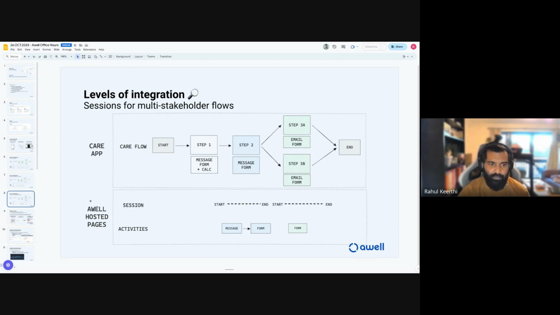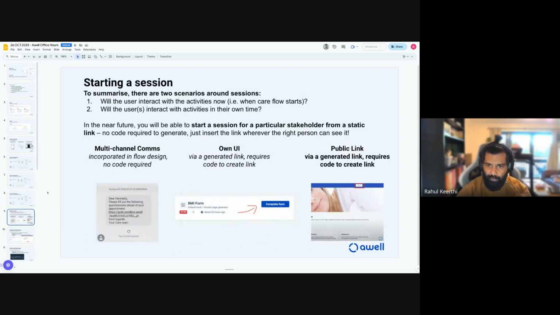Now that you're all seasoned pros with all of the different flavors of hosted pages and the relationship to care flows, I want to zoom into two scenarios that form the basis of a key question that you will need to answer as you design your flow and as you think about the integration. Essentially, will the user interact with the activities now? So is this a just-in-time kind of session, as I'd like to call it, which is essentially saying, I need to start a flow, I need someone to do something right now.